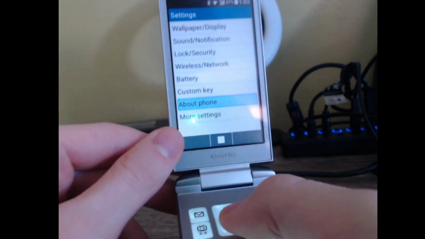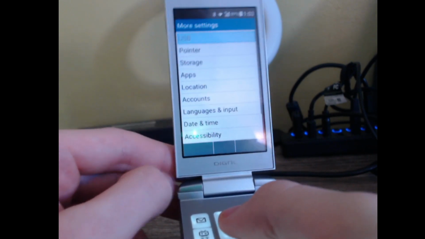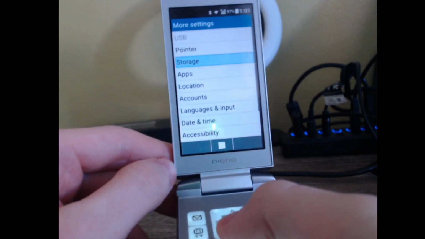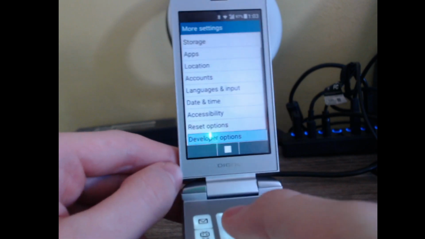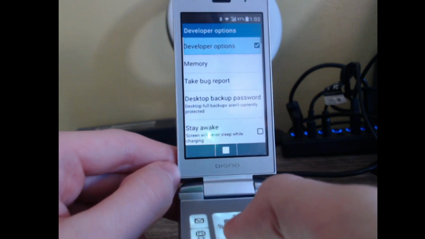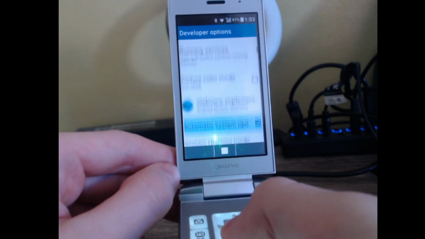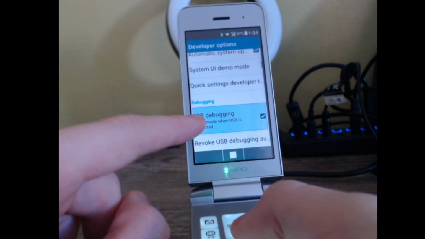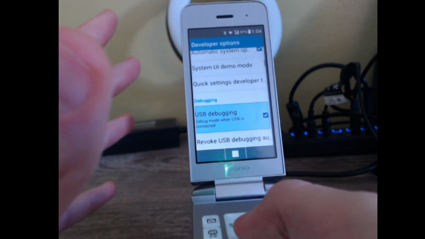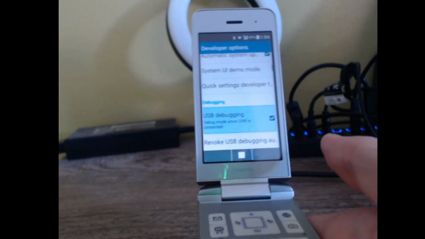Once you have that unlocked, we are going to go into the developer options and go down. So it's going to be in more settings, and at the bottom that'll be developer options. And we're going to go down to USB debugging, and we're going to check mark this. This is going to let us install apps and make other edits. So this is going to be important to have that checked.